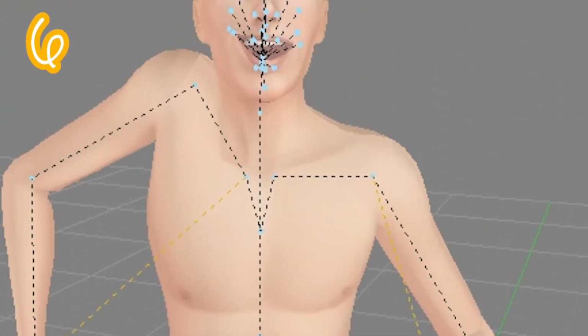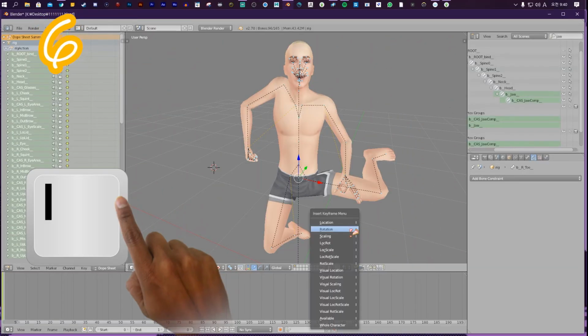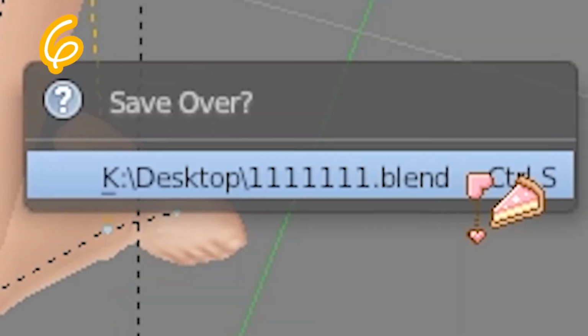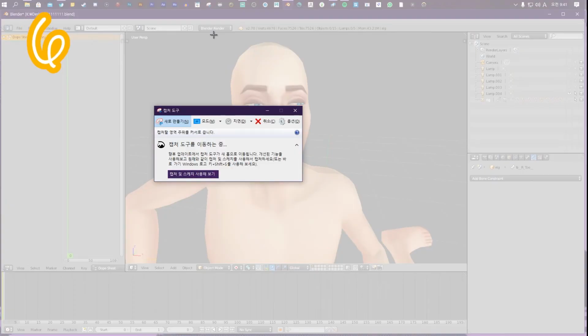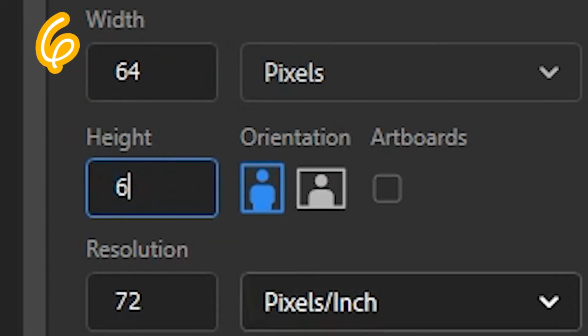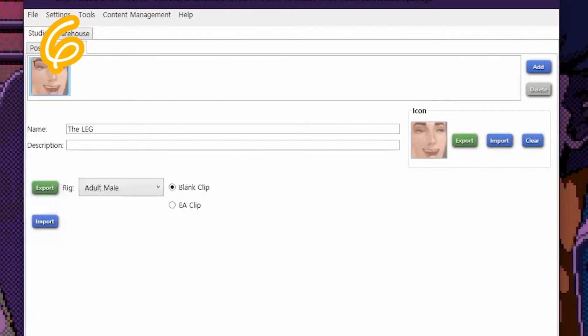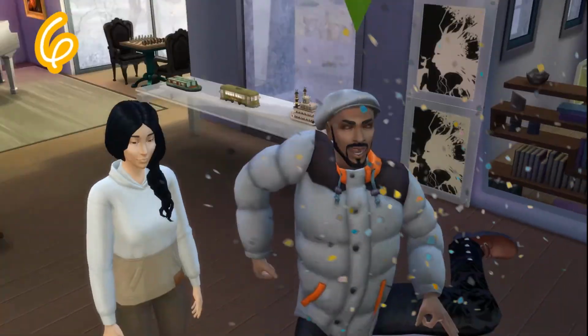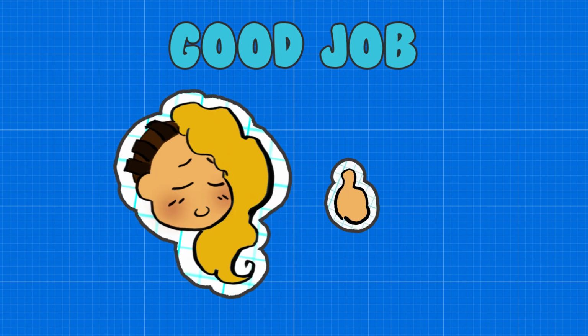6. When you're done, press A to select all of your joints. Now they're all nice and blue. Press the I button. Click rotation. Now save. If you want to add an image, take a quick snapshot. Make sure the file size is 64 by 64 and plop it in the icon. Now, click import. Import your updated Blender file. Now, test it. Now that was super easy, wasn't it?